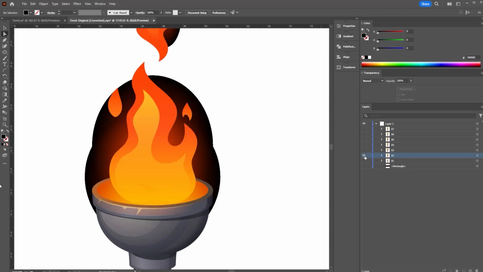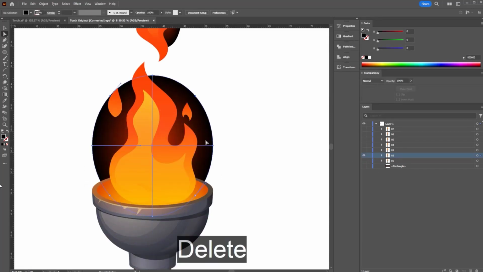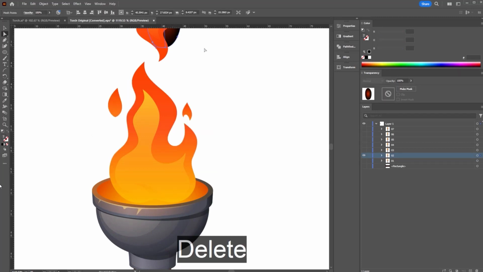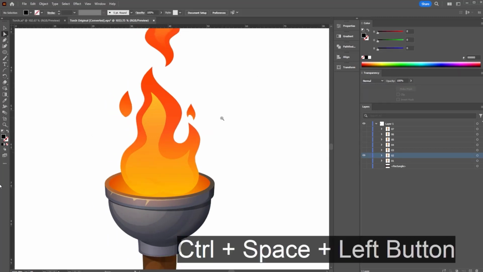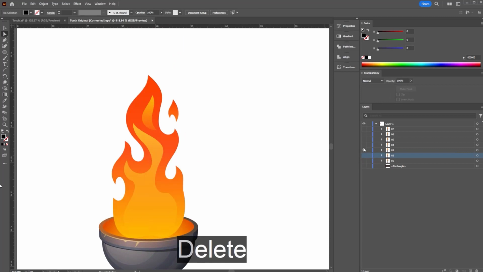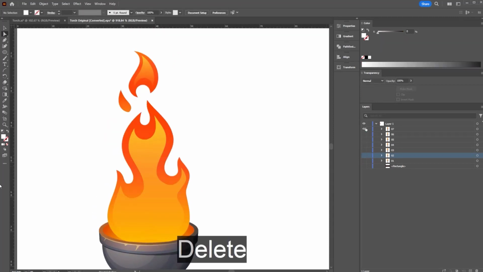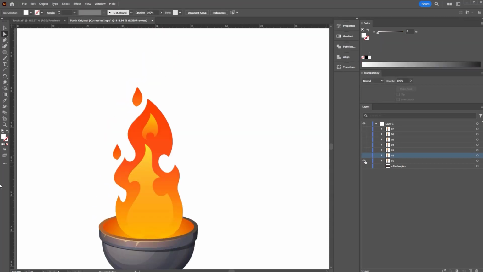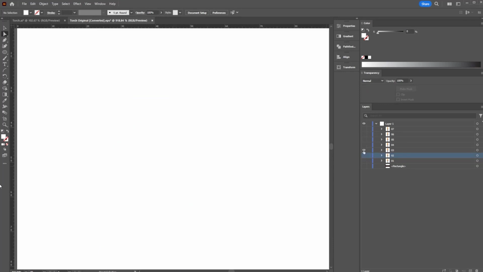And then I'm going to go to the next one and clean it up, right? Again, just select it, delete, delete, select it, delete, delete, select one, delete, delete. I'm going to do that for the rest of them in fast forward. There you go. And now I have a clean torch.